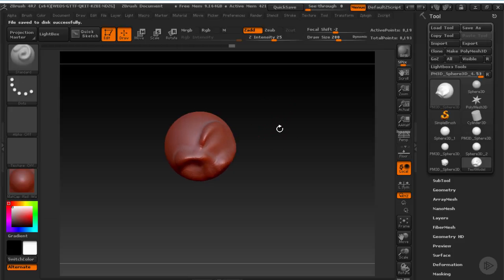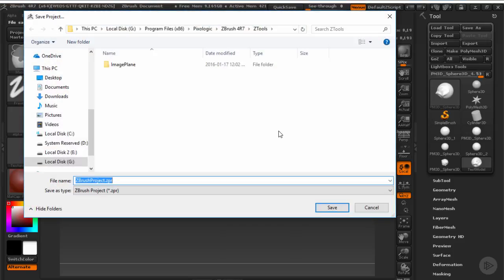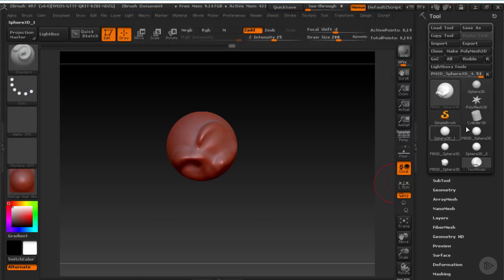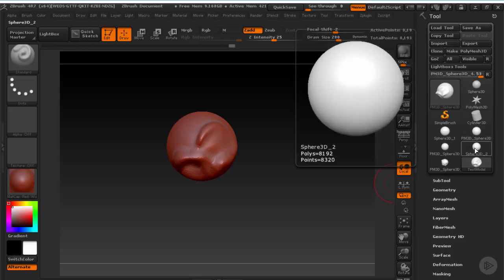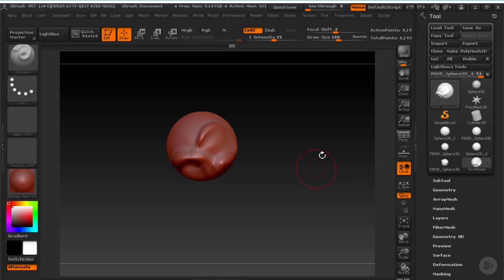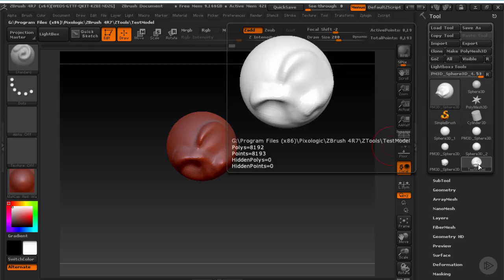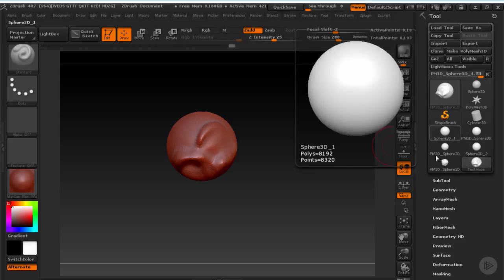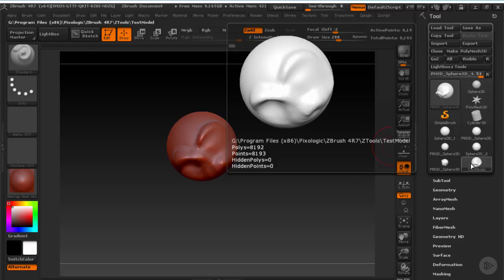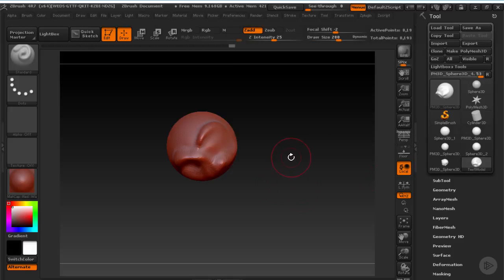Just so we're clear, if I press Control S, then I'm saving a project. A ZProject file will actually contain all of these various pieces inside of it. So it's a slight difference between the two of them. A Z tool only saves the tool by itself, and a Z project saves all of my used tools. So that's the main thing. So again though, in our next clip, we're going to be dealing with a little bit more detail in sculpting.